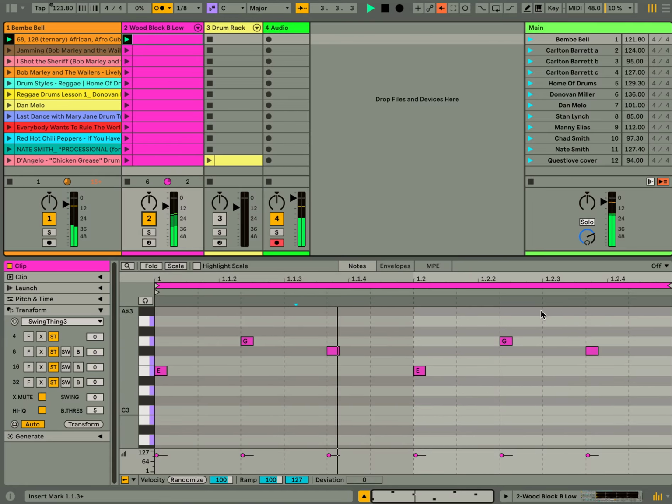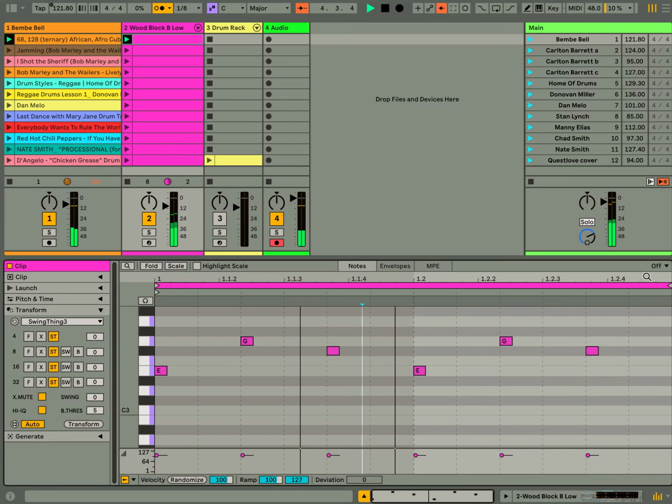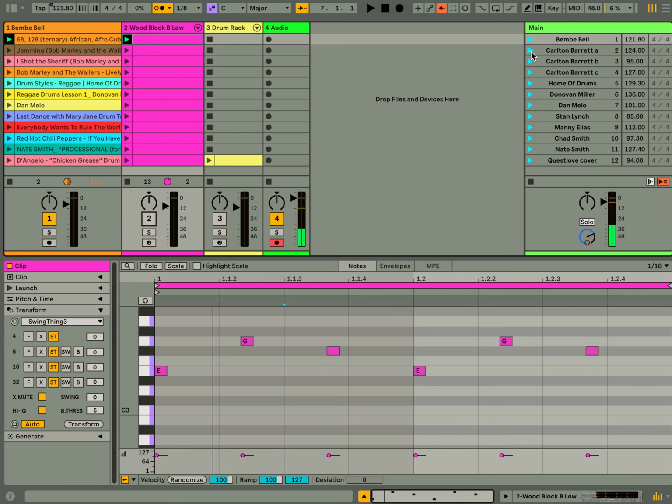And even though they look like triplets now, this is in fact a set of swung 8th notes and swung 16th notes. Let me turn off the triplet grid, and you can see it here. So swung to 67%. The next one is Carlton Barrett.